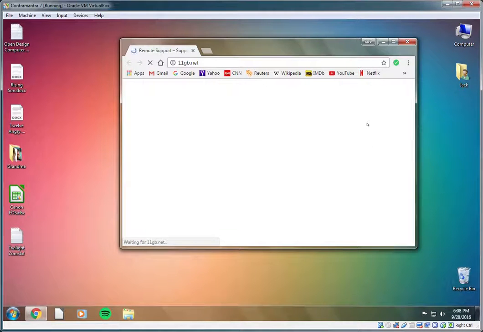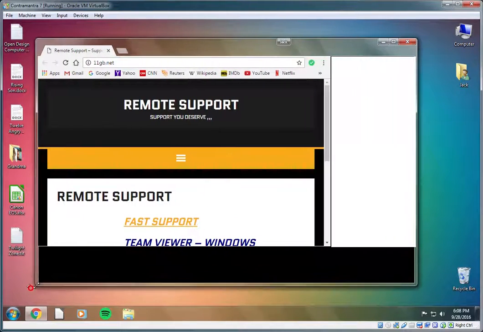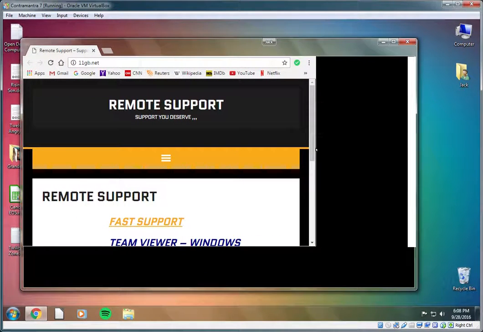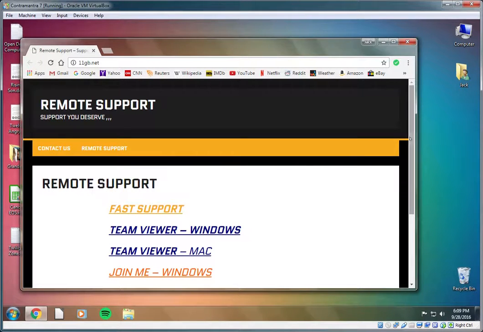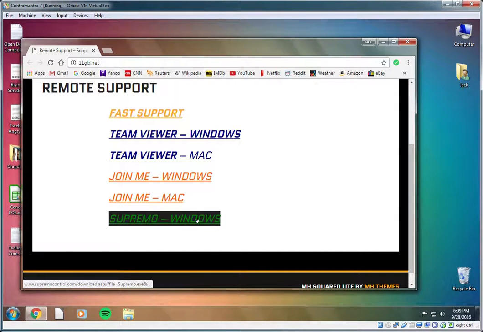Is it loaded? Yes. Remote support. On the last option, do you see a Supremo Windows? Let me make my window a little bigger here. Supremo Windows. Okay, I heard you. Give me a moment. Yeah, I see the last one in green is Supremo Windows. Yeah, just click on that.